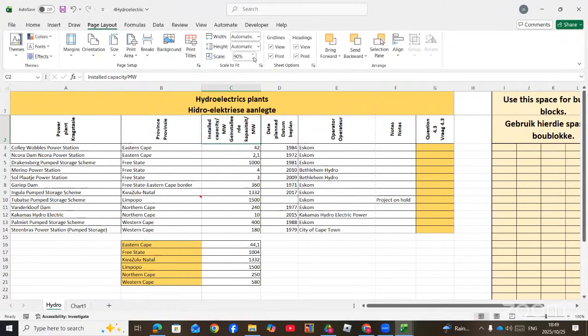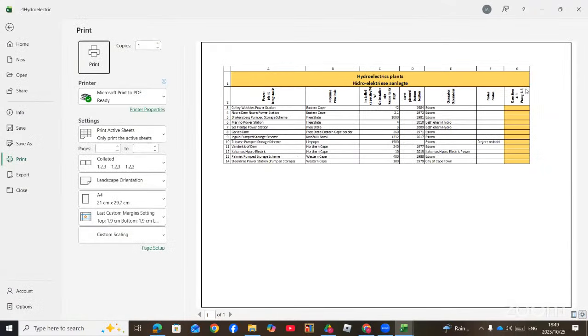85 is still not yet. Now when I go to 80, it's still not yet. I think 75 will be fine. So when you preview, all the columns will be visible on one page.